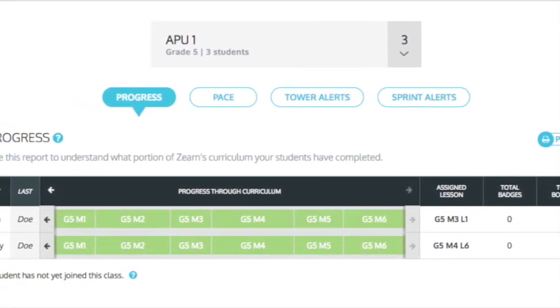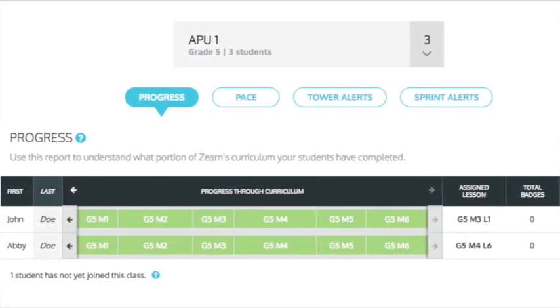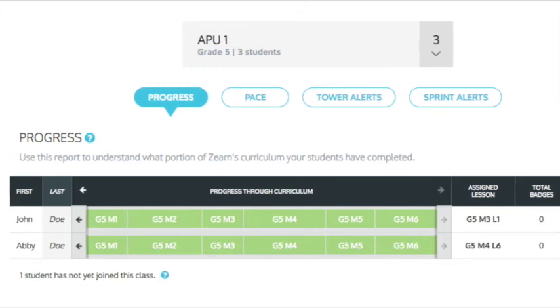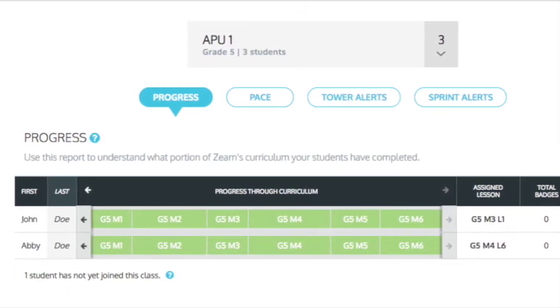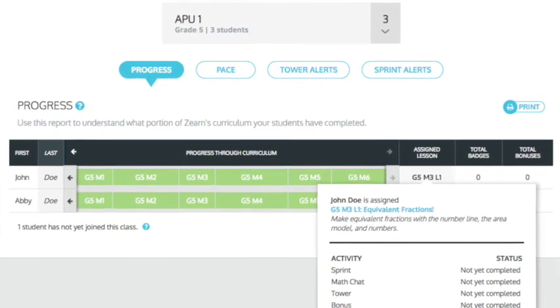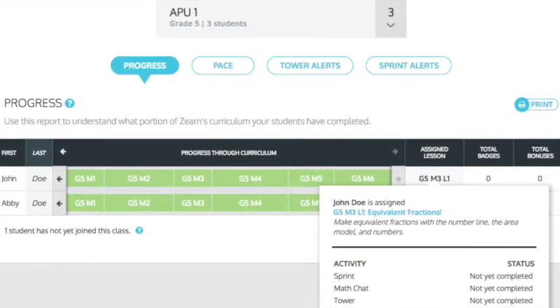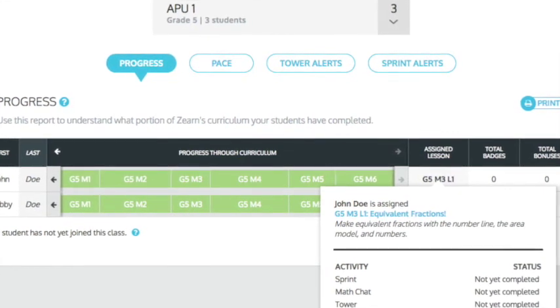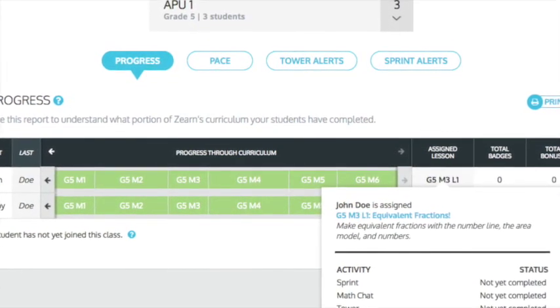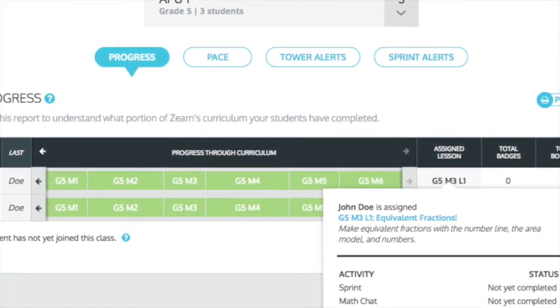The first tab is progress monitoring, or you can monitor a student's progress through the curriculum. The G5M1 is grade 5, mission 1, lesson 1. You can see how many lessons he's completed. For each student, you can also click and see their status through an activity. As you can see, what John Doe is assigned, and he has not yet completed the sprint, math chat, or the tower activity for that particular lesson, mission, and grade level. You can do that for all of your students.